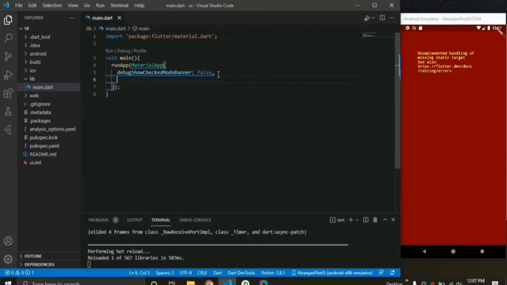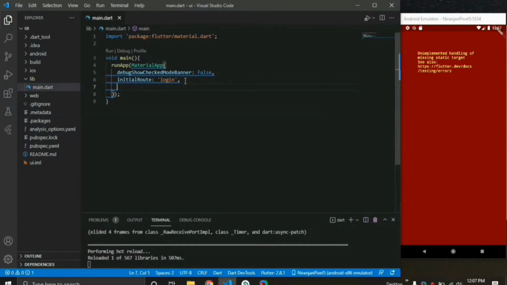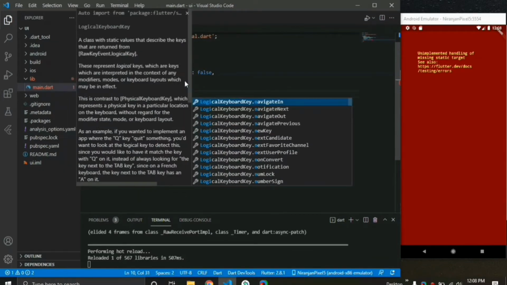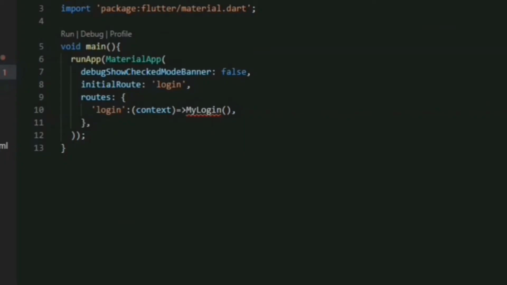As far as we have imported material.dart and we have created the void main function. Inside it, we have written debugShowCheckedModeBanner is equal to false, which will remove the debug banner from the app, and we have declared the initial route. It means that whenever someone opens the app for the first time, which page should be displayed. Now we have created the route name login. It means whenever someone calls the login, it will directly redirect you to the MyLogin function.